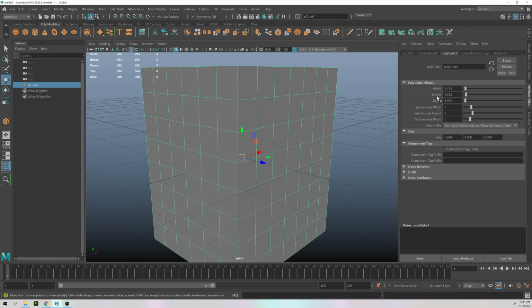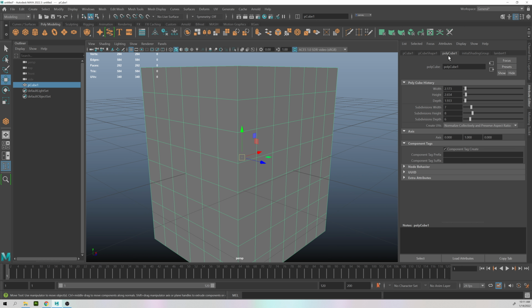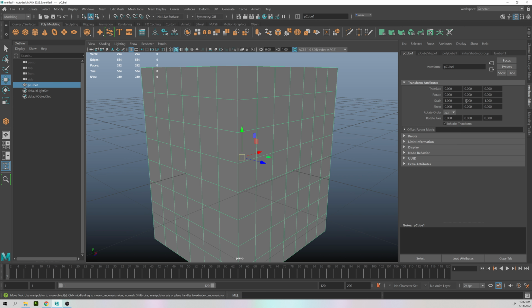It does not really matter if you change your width, height, depth in the polycube or in the actual scaling. The main difference is if you change it in the polycube, this is called the history channel. When you change your width, height, and depth, your scale will still be 1 by 1 by 1, meaning that this is the default shape of this cube.